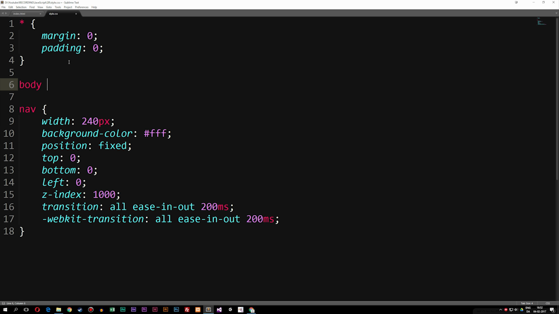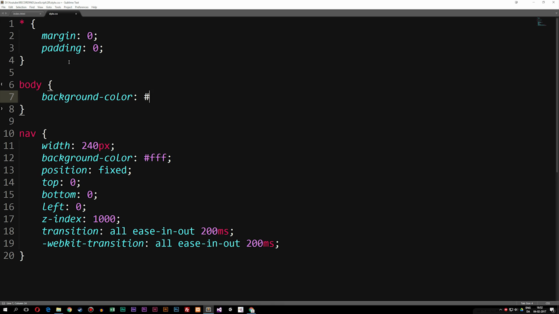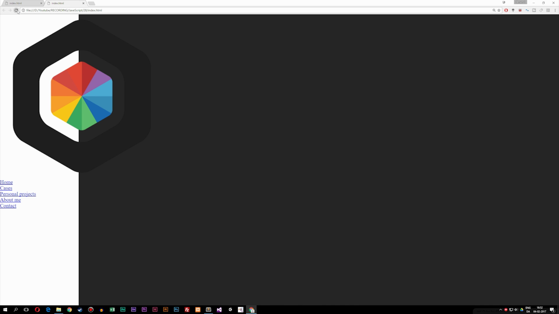I'm going to say body. I'm going to set the background color to some kind of dark gray. So #272727. Now if I go back to the website, as you guys can see, we now have a very dark color and we have the navigation bar on the left side. Now we need to style the stuff inside the navigation as well.